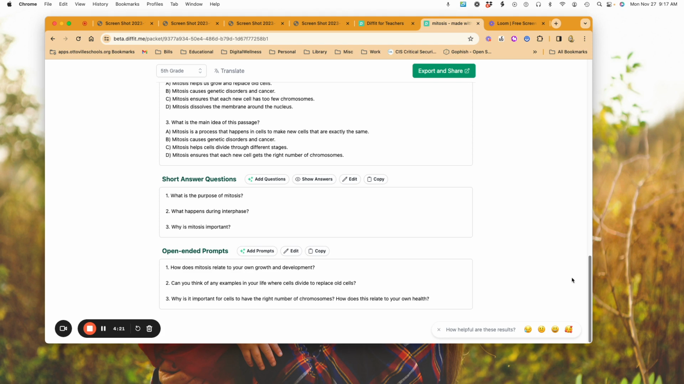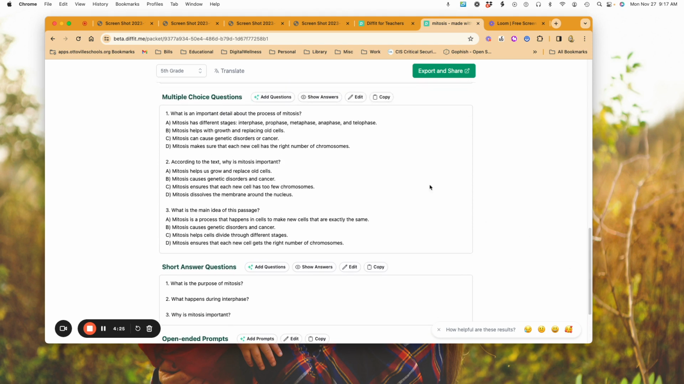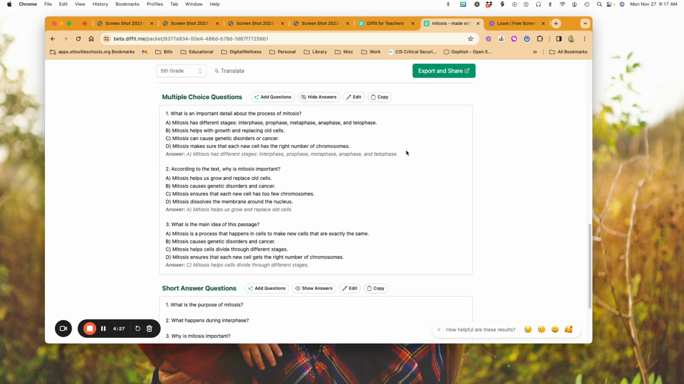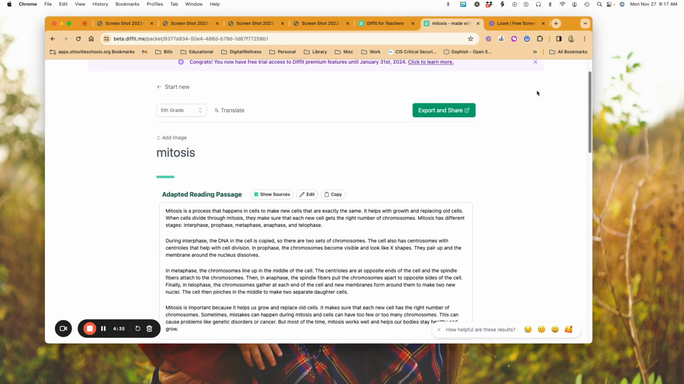And the other thing to notice with this is with the multiple choice and the short answer, I have the option to show answers. So as the teacher, I can click on show answers. So at this point, I have all that information. I can also translate it to a different language if I chose to.